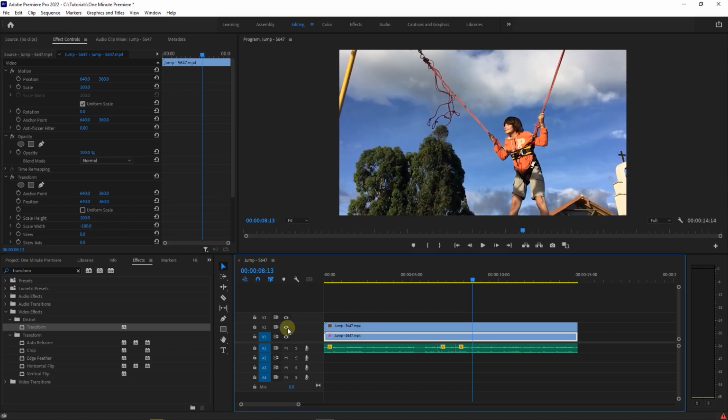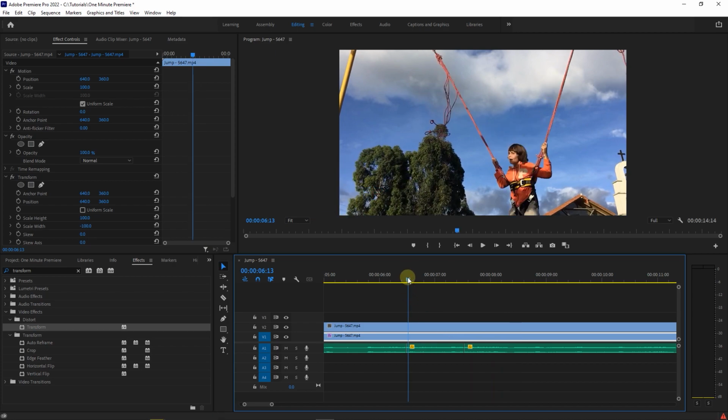Now unhide the top track and use Alt and scroll wheel in the mouse to zoom in. Move the playhead to where you want the effect to start, and use Razor tool to add a cut. Use the right arrow key to go one frame at a time and add cuts to the top track.